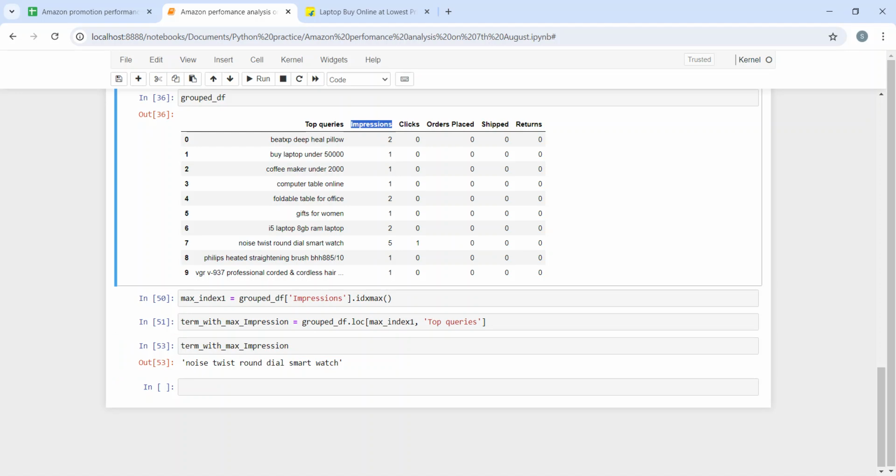The keywords which have obviously maximum impressions are highly demanded keywords. The keywords which have maximum clicks, yes, they are also keywords for which our marketing team is doing good. Orders placed should be higher. Shipments should be higher. And returned orders should be lower. Correct or not? The keywords for which orders placed are too many but returned orders are less, those keywords are performing good.